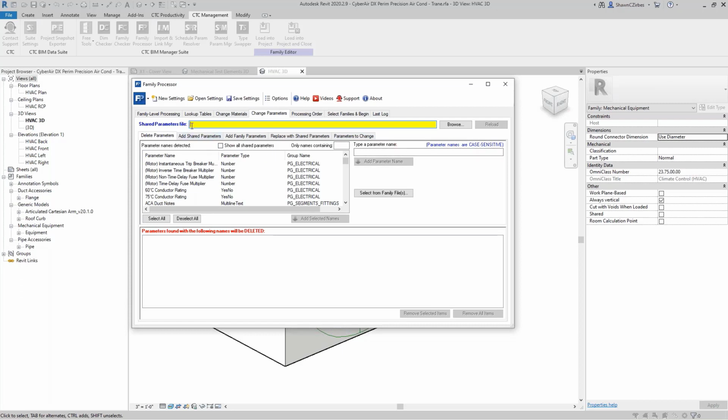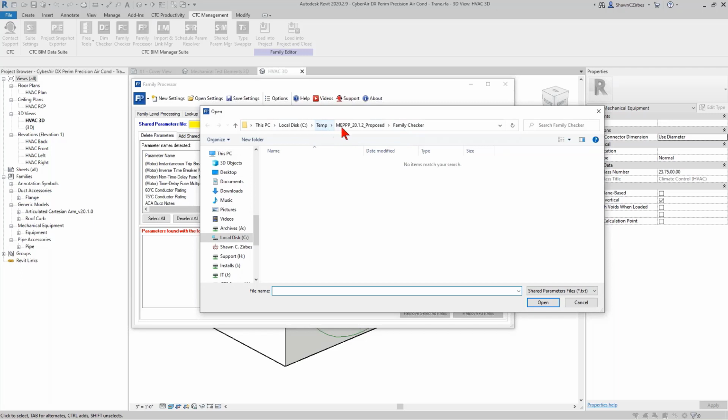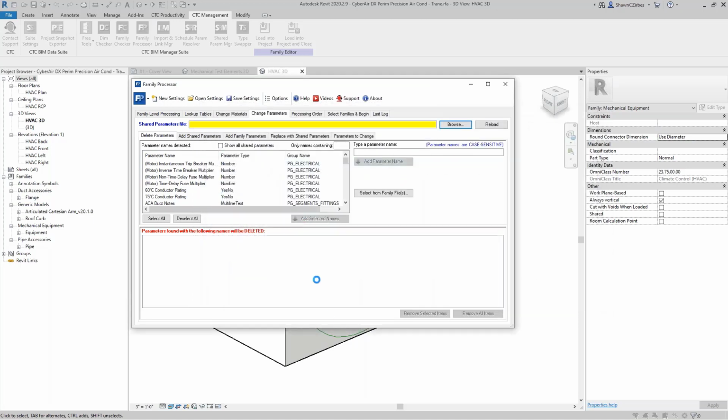Now, I don't actually need a shared parameter file because I'm not adding any new shared parameters, but Family Processor wants one, or else it won't let me actually go through and process stuff. So I'm going to go ahead and just use a shared parameter file here real quick. That will allow me to have a list of all of the parameters if I was to ever do an add shared parameters here, which again, I'm not going to do today. I'm only focusing on the delete parameters list. That is what I'm really interested in here.